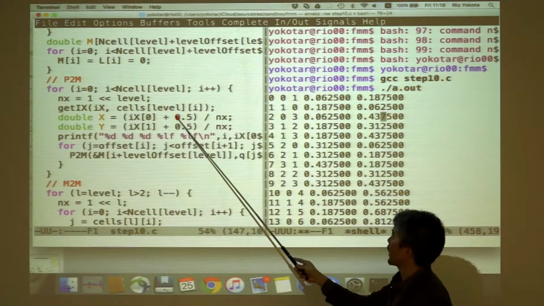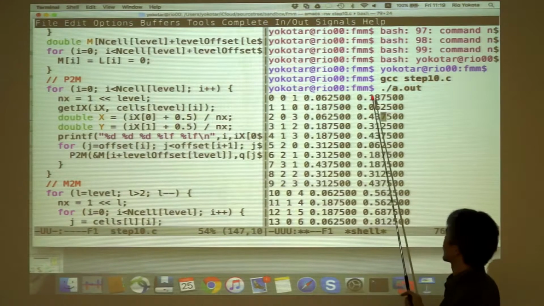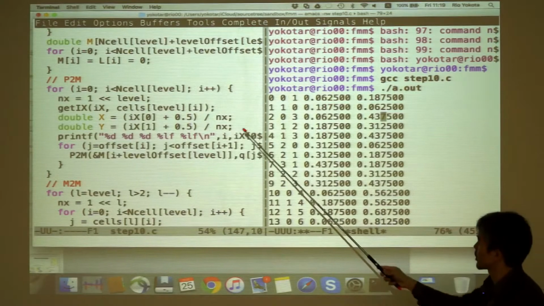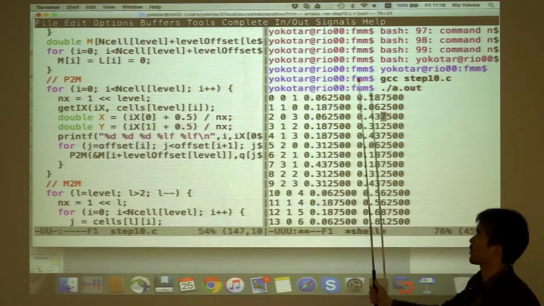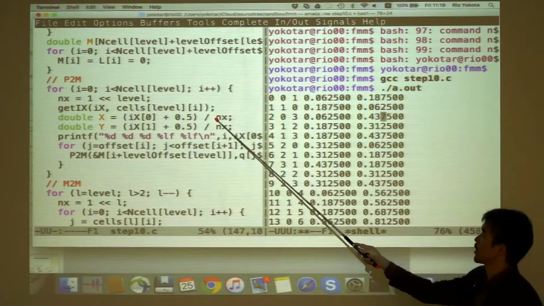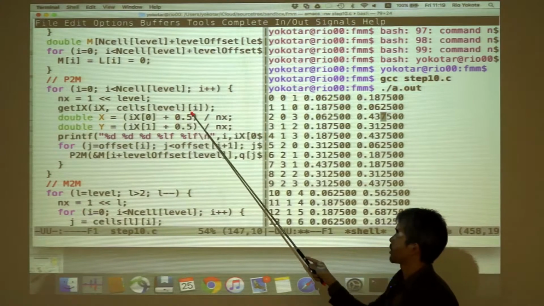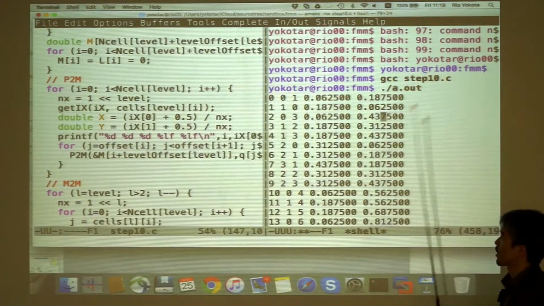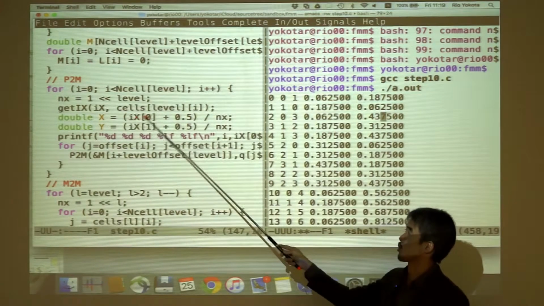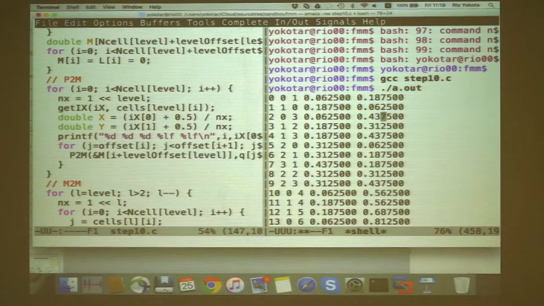So by adding this here, I think I'm getting the center coordinate. Because the center is half in the center of the box. So if the length of the box is 1 over nx, then adding 0.5 before dividing will give you the center of the box, if this number goes from 0 to 7. Okay, so now we have the center of the box.